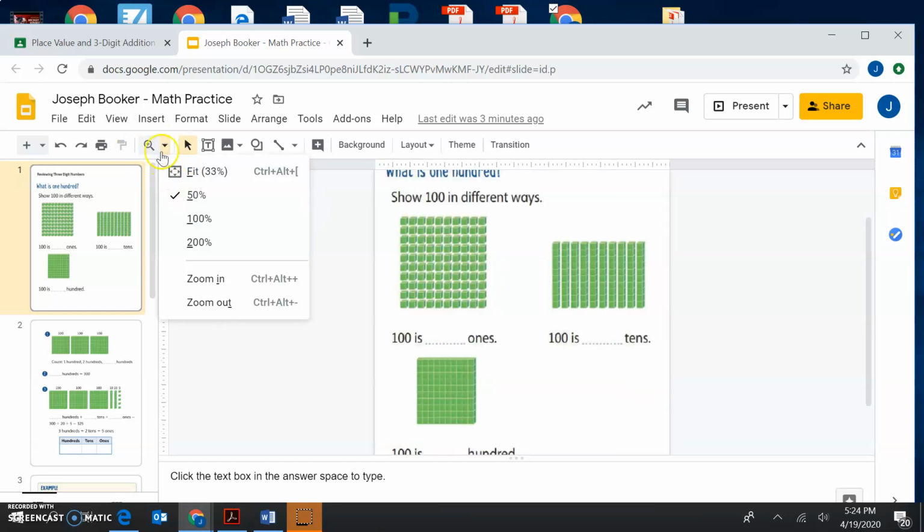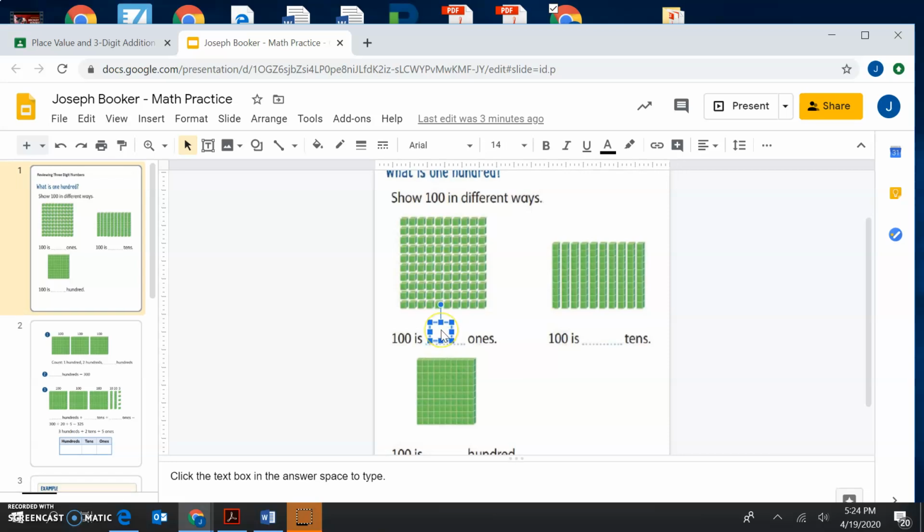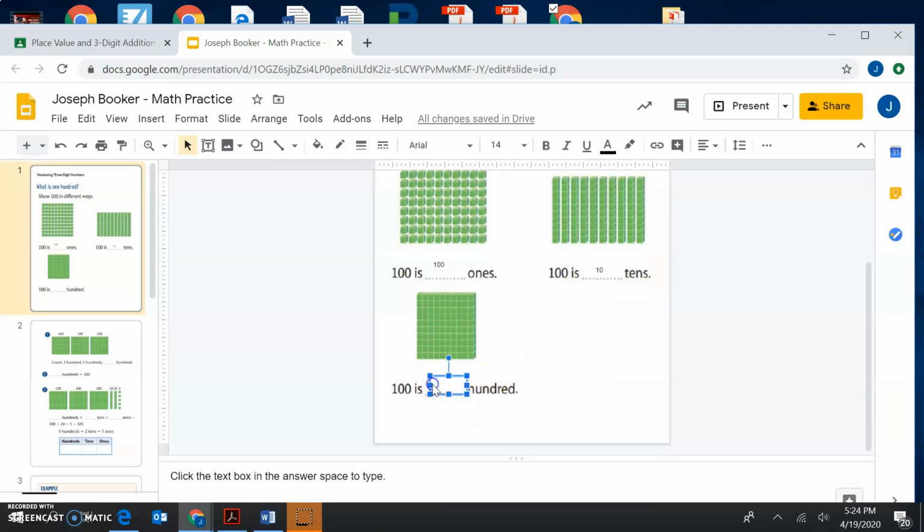I clicked zoom at 50% to make it to where I could see it a little better. So 100 is how many ones? You're going to click, you'll see your text box, double click, and then you can type in your box. Okay, then we have 100 is how many tens? 10 tens, right? And then how many hundreds are in 100? That would be 1, right?